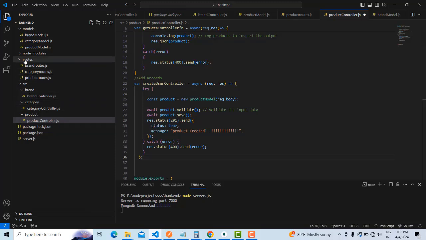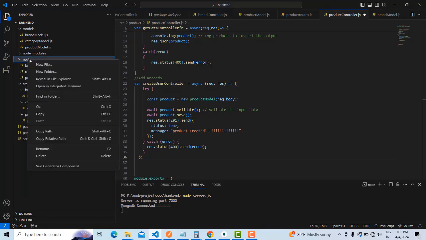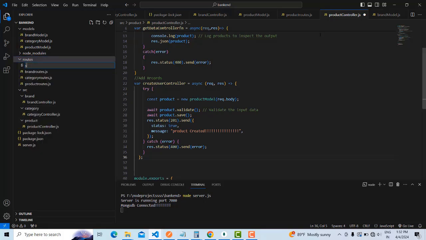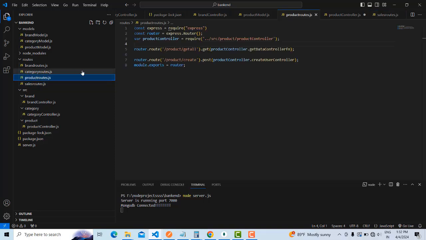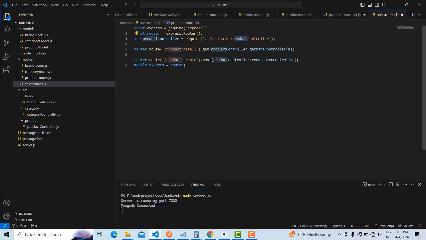So routes, we have the routes. Here we have to select the folder which is routes, right click, new, sales routes.js. Here what I'm going to do is go back to my product routes. It's the same thing, just copy and paste it over here. Here also you have to write about the request coming. You have to define the path inside the src folder, sales. Here write sales controller.